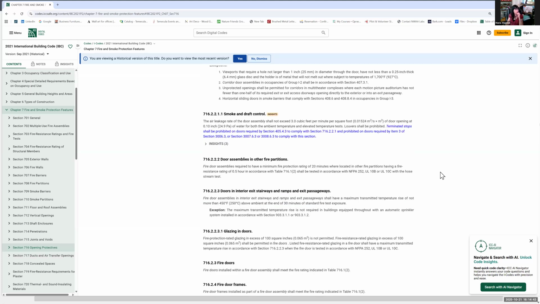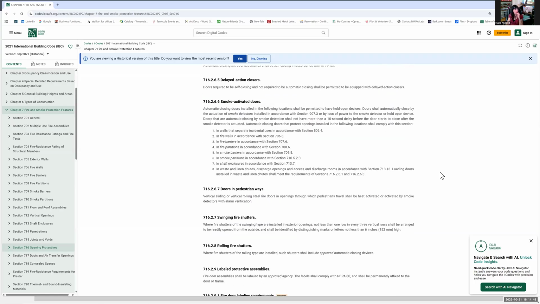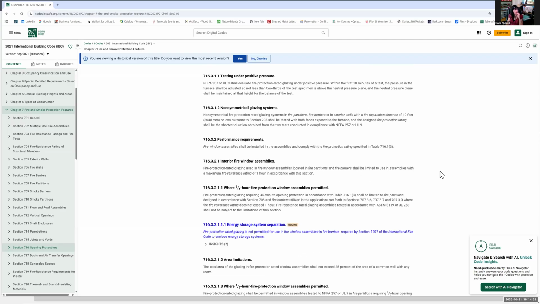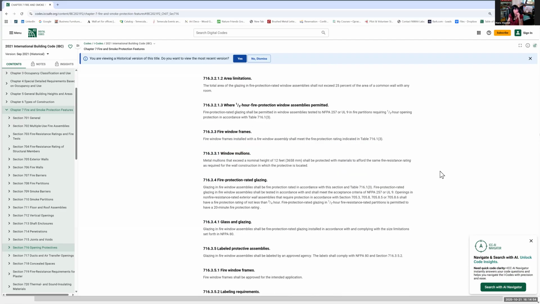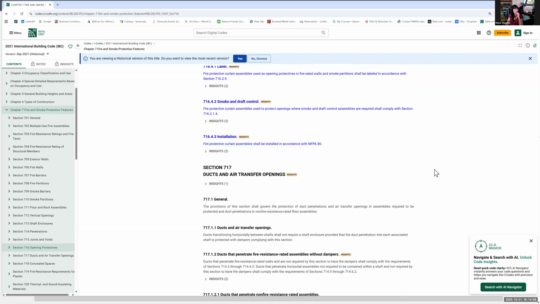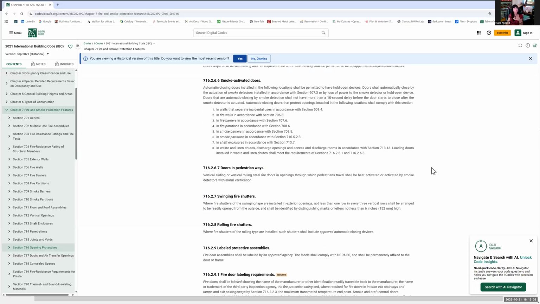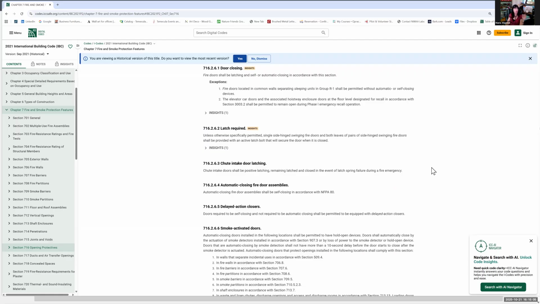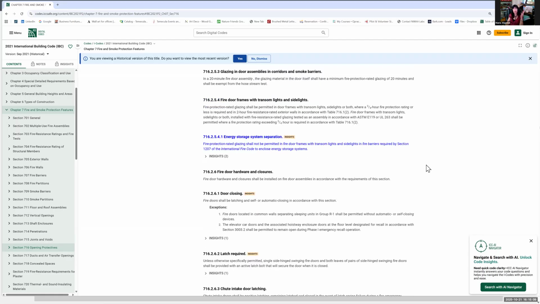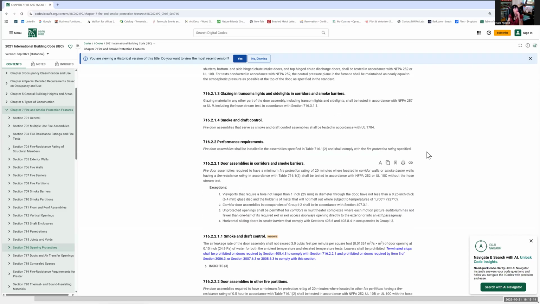Smoke or draft control, let's see. Where is that? Did I pass it? Okay. It has, like, if your wall's an hour, then you have to have a 20-minute door. Or if your wall's a 2 hour, you have to have a 75-minute, or 3/4 of an hour, door. So trying to figure out where maybe we passed it.